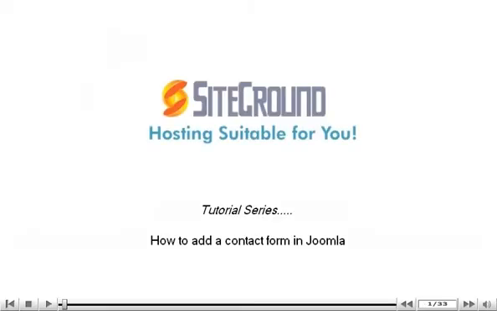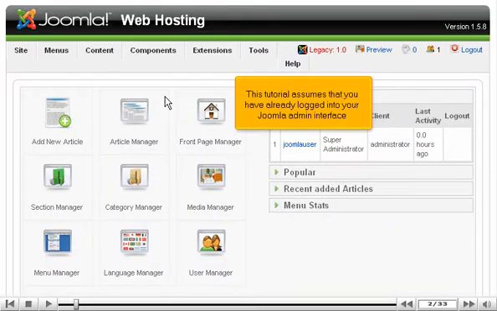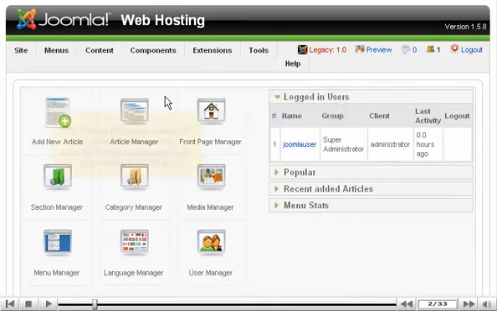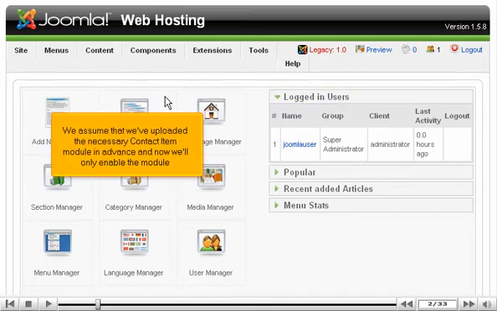How to add a contact form in Joomla. This tutorial assumes that you have already logged in to your Joomla admin interface. Now let's learn how to enable a contact form for your users. We assume that we've uploaded the necessary contact item module in advance, and now we'll only enable the module.